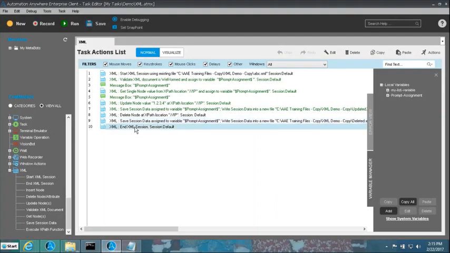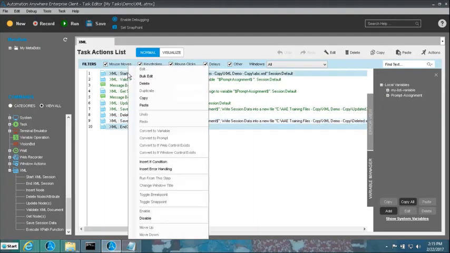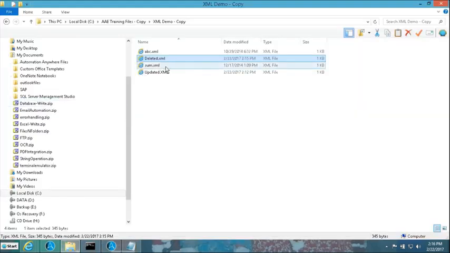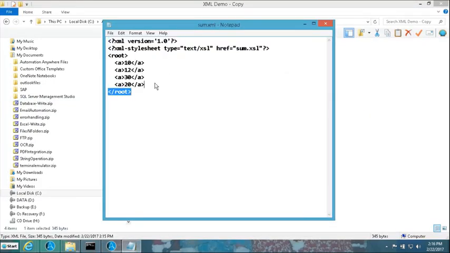So I am going to go and comment all this. Let me select all these things and disable it. Disabled. Now we will start playing with the second document, which is sum.xml. It contains some nodes with numeric data which we will put to good use.